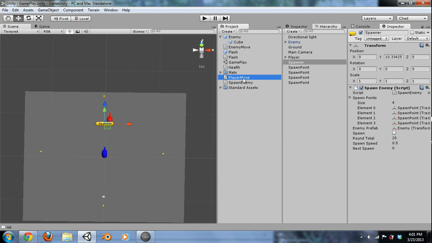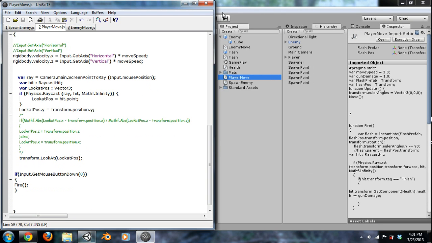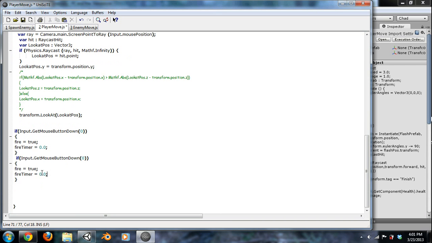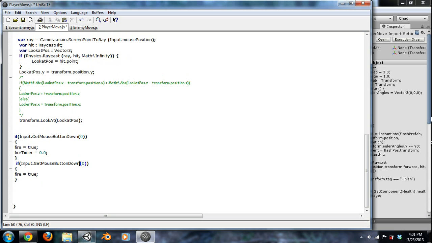Let's open up our player move script. And right here, we're gonna change this to when you push down, your fire is gonna equal true, and your fire timer is gonna equal 0.0. Alright, and we're going to get rid of this. We're gonna copy this, and now when mouse button up, so when you release, fire is going to be false. So you're not going to be firing anymore.